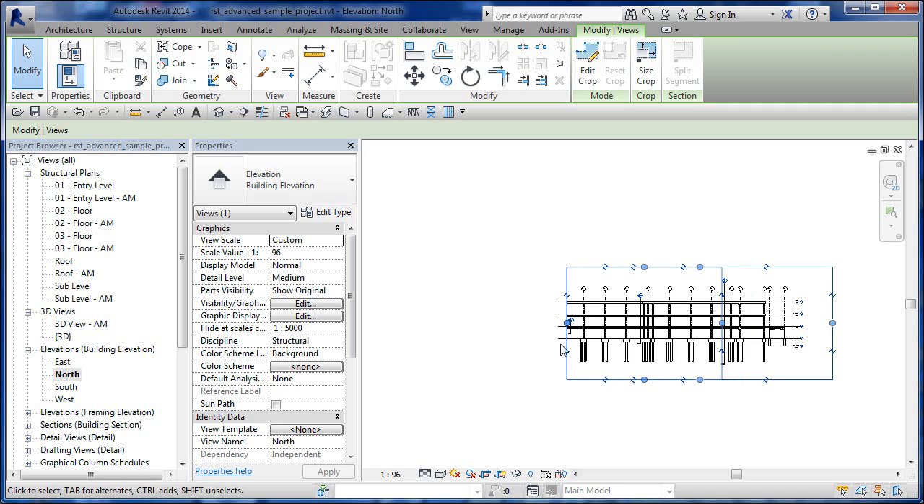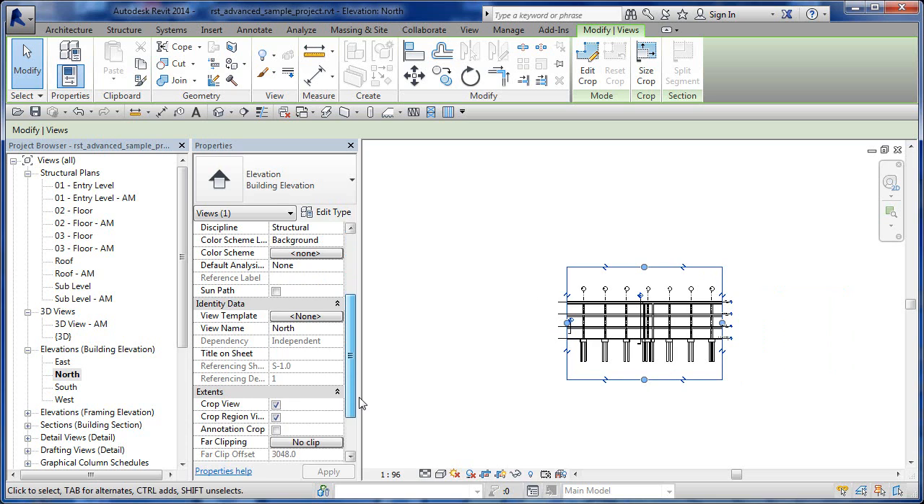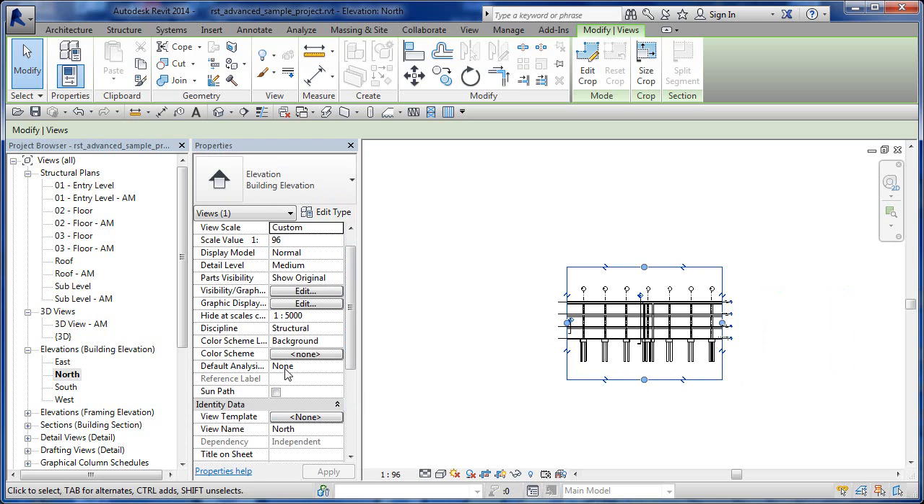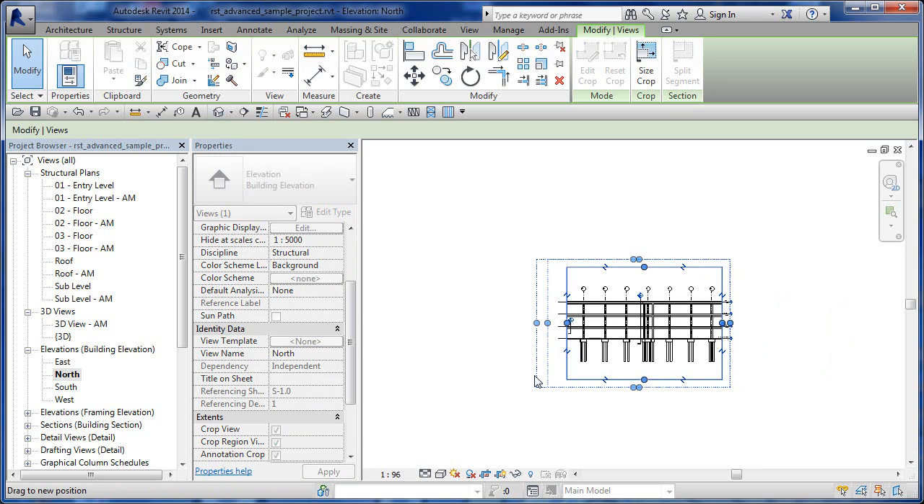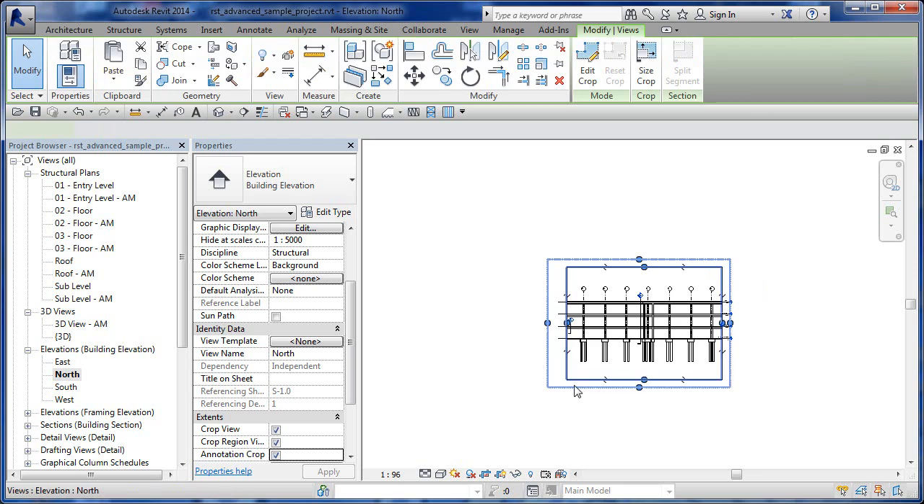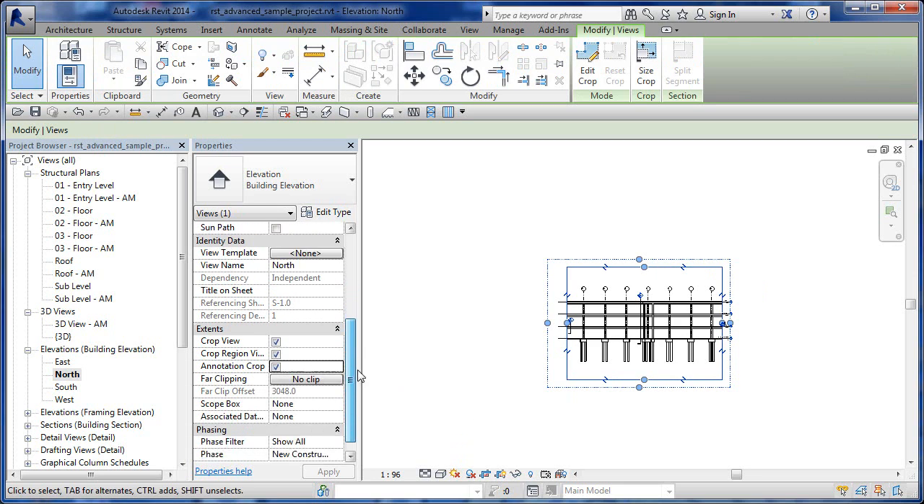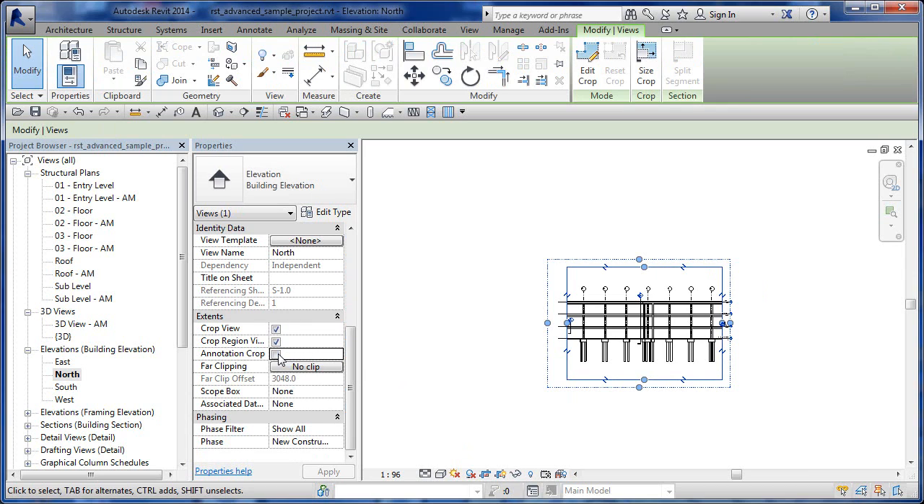Okay, it doesn't have the buffer around it because the annotation crop region is turned off. If you turn the annotation crop region on, you'll get the buffer zone. Just so happens in the floor plan that was already turned off. Again, going back to our last lesson or two, that is an instance property, right? If you pick on the crop region, guess what? It has instance properties. Show the annotation crop region or not.